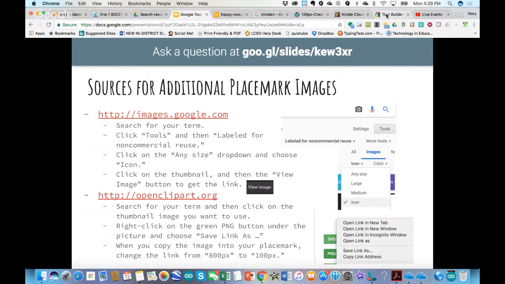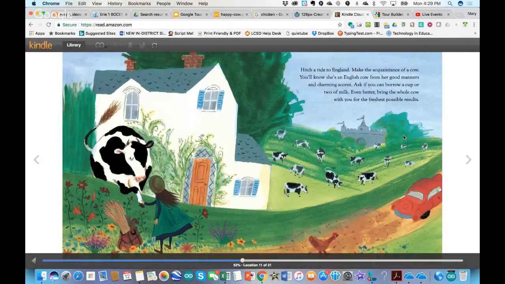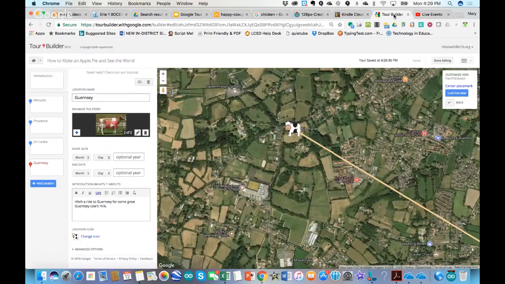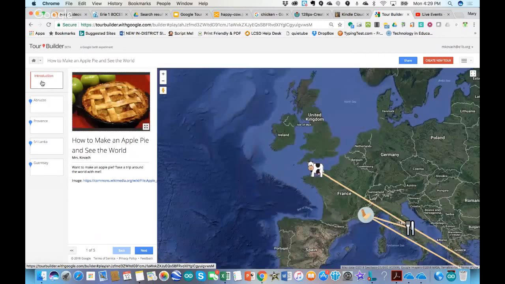So if we're done with our tour, which actually there are more locations in the book, but I won't show the rest of it. We'll let you be surprised. Check out the book from your local library. I'm going to click Done Editing near the upper right. Okay, and then I can take a look and see how my tour is so far.